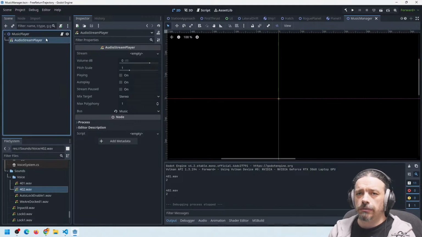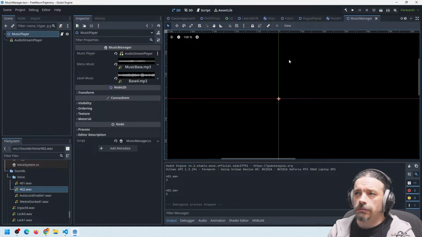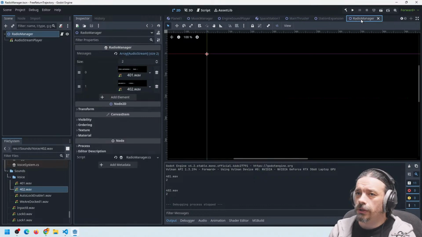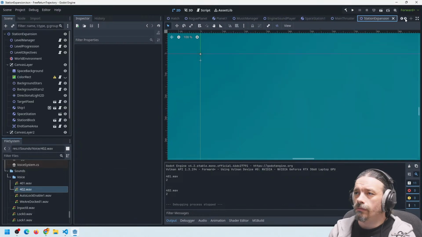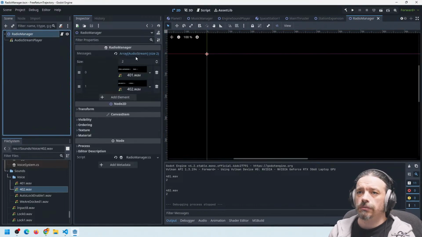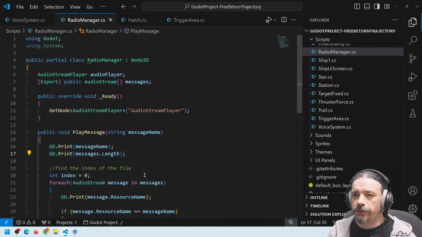Audio stream player. Oh yeah. Oh, wrong. Sorry, wrong thing. Radio manager. Radio manager. It has 2. This is a... and if I print the path, oh, but this will be difficult to get the entire path in the name.